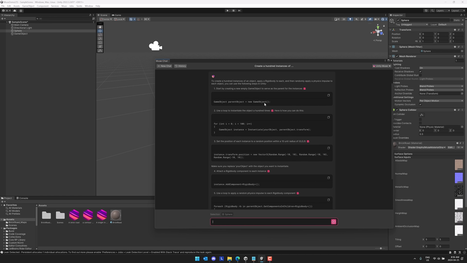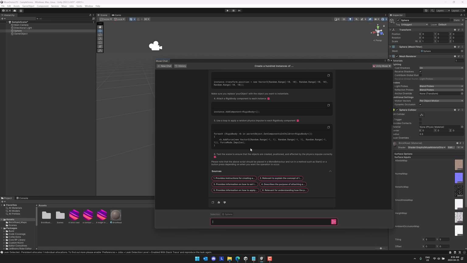So create a new object, loop through the object, and then it's got reference sources to where it actually pulled each of these pieces of information from. You're going to see the majority of these are pointing to Unity documentation, which is definitely useful. So it is trained on Unity's documentation.